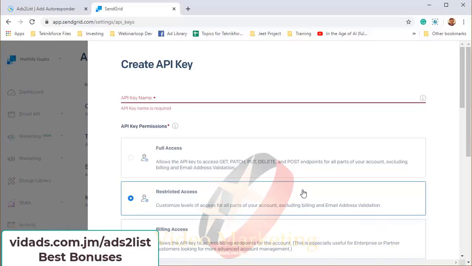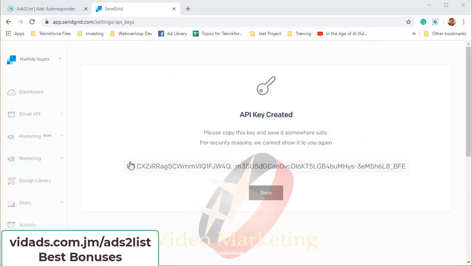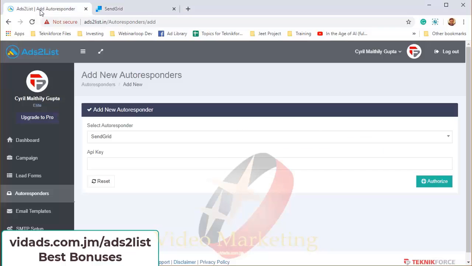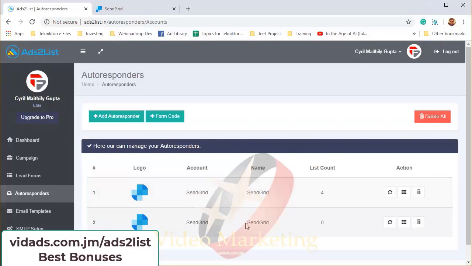So I've set up my API key, create, no need to give it a name, I'll just call it test. So I've got my API key for SendGrid, I copied it, came back to Ads2List, pasted it, and clicked on authorize. So it's already authorized, and I can just sync my list by clicking on the sync list button. I can see that it found 4 lists. Every autoresponder has its own unique system to authorize and to connect to Ads2List, and we have that inbuilt in Ads2List with the required authorization for each autoresponder. All you need to do is just follow instructions inside Ads2List and you will be good to go.